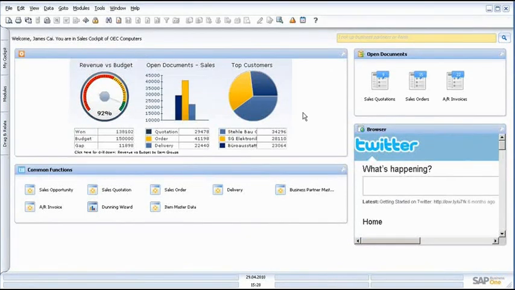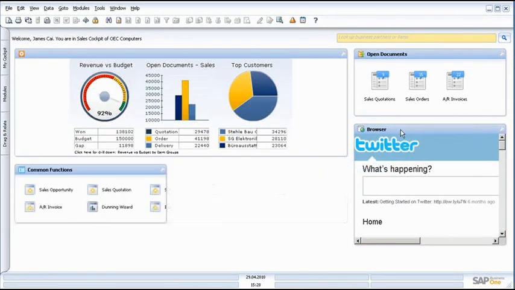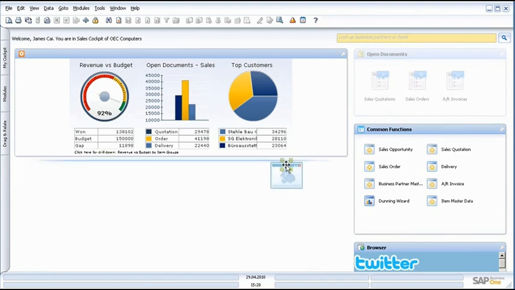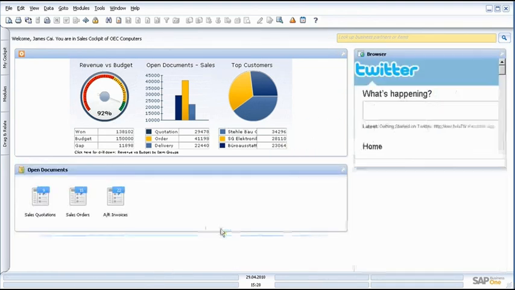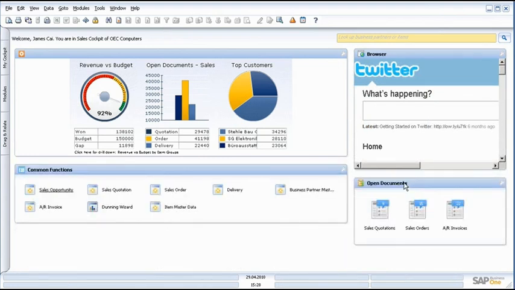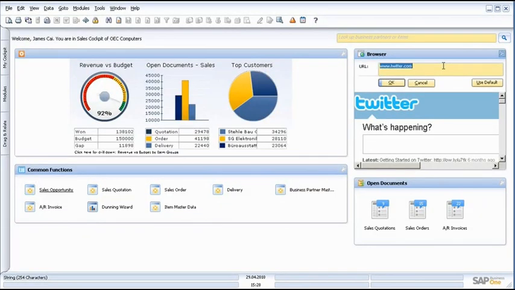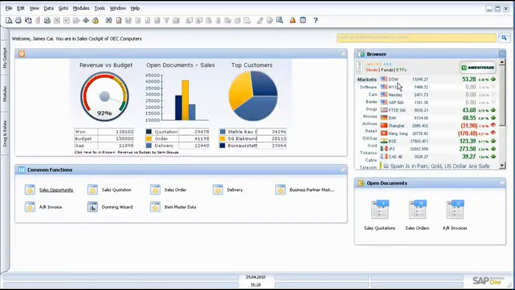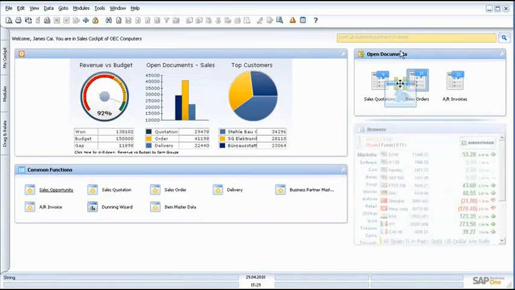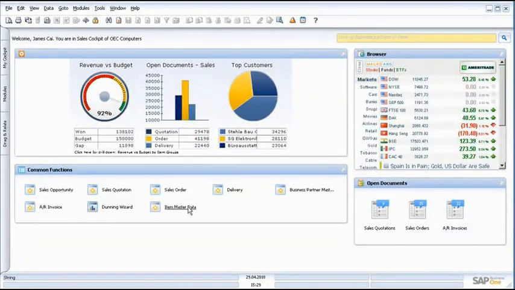So here's my Personalised Work Centre. Personalised Work Centre is actually made up of widgets, and you can see these widgets include things like my open documents, my common functions, and of course I've got a widget which has some embedded business intelligence provided by Crystal Excelsius. So now I've also got a widget here that allows me to pull content in from the World Wide Web.